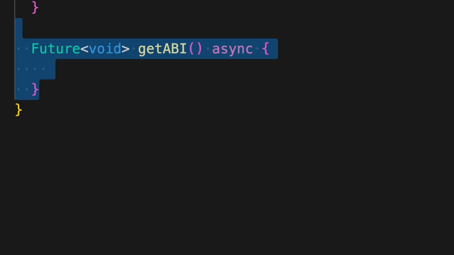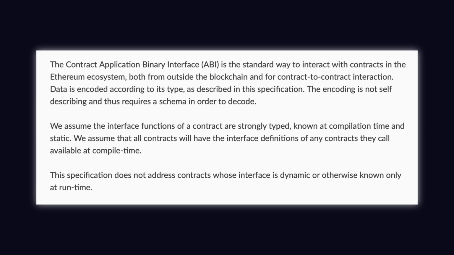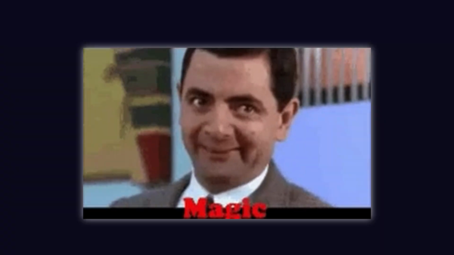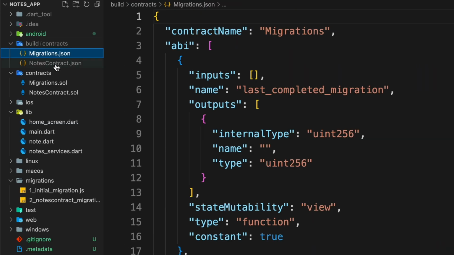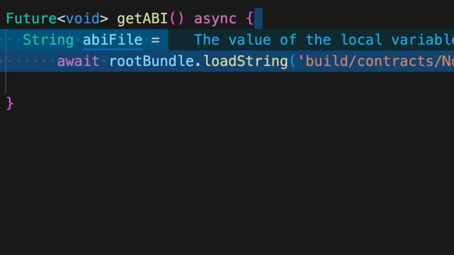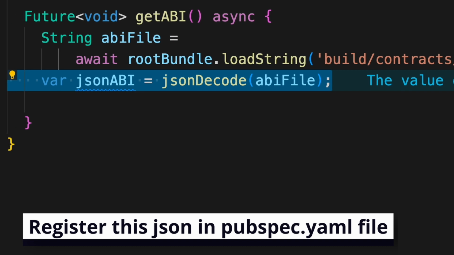Then we need to create getABI asynchronous function. As the name suggests, it will get ABI, which is application binary interface, a standard way to interact with contracts. If we go to the build folder, we have a directory named contracts, which came in after running truffle compile. It includes JSON file of our contracts from which we need to extract ABI property. So we load the asset JSON file like this, then convert the string to JSON.